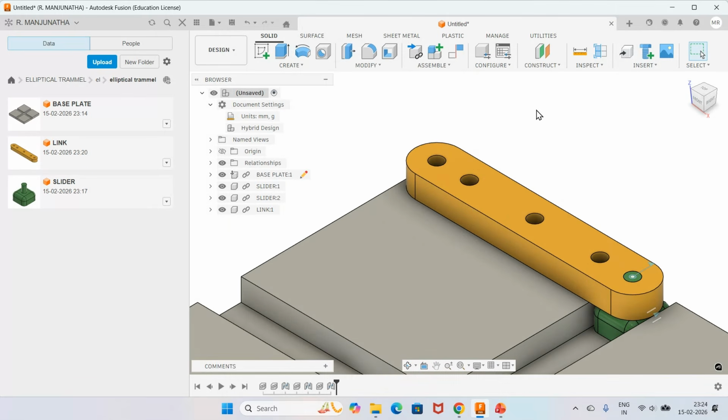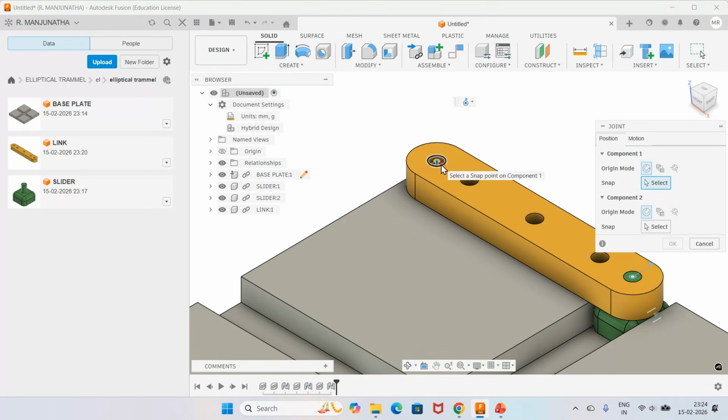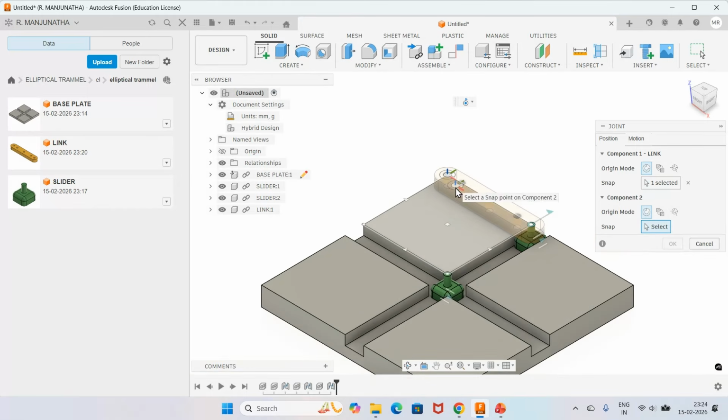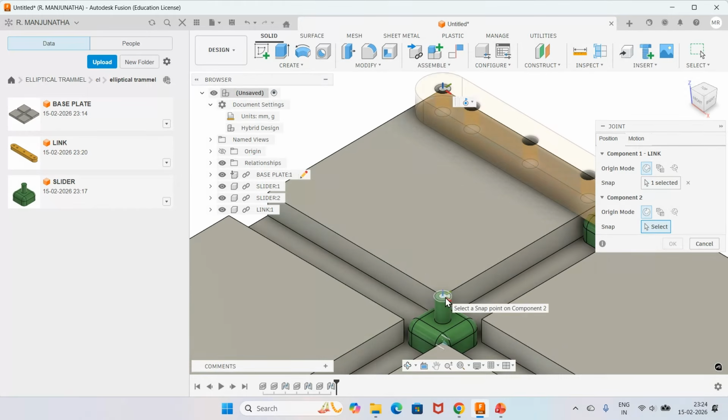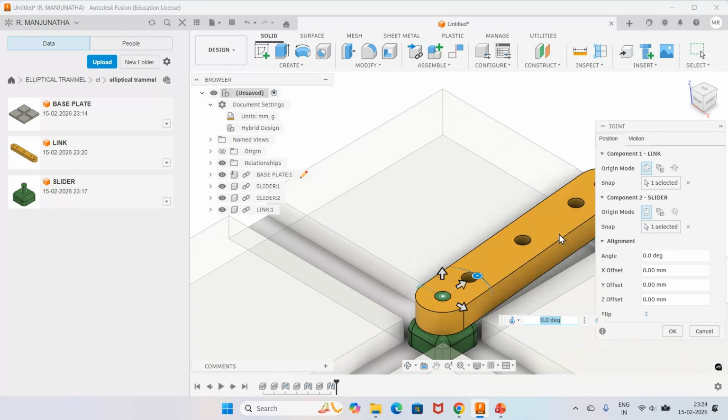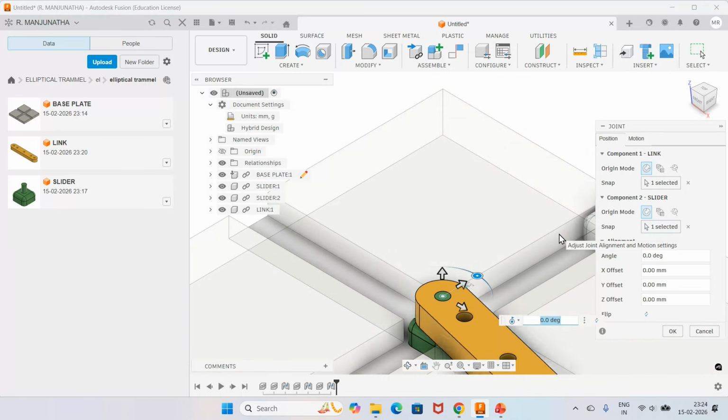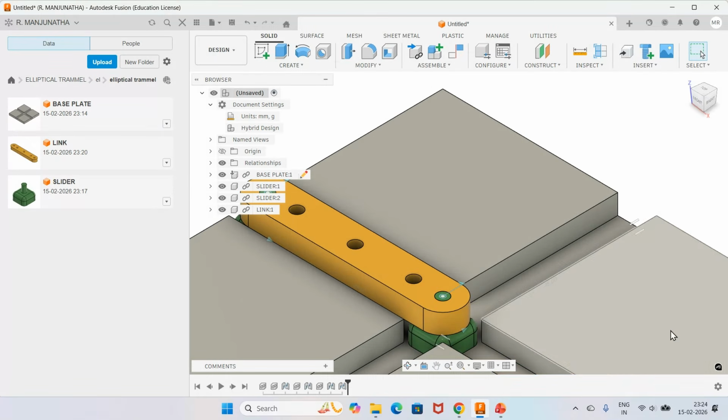Similarly, I want a joint, select on this side, okay, to this top face, okay. Now you can see both are being locked. Now I will say okay.